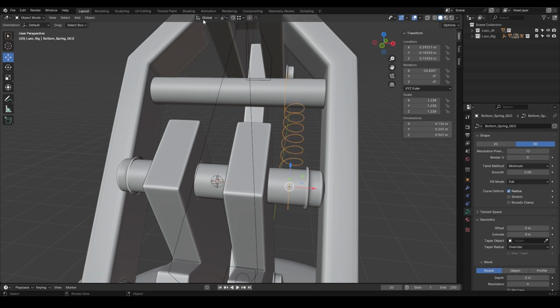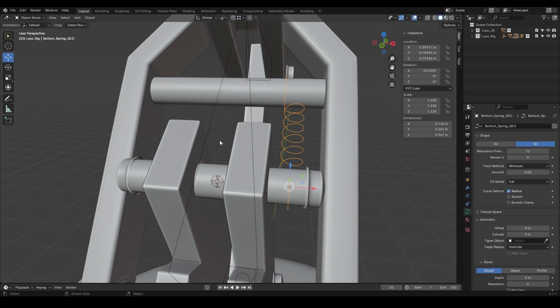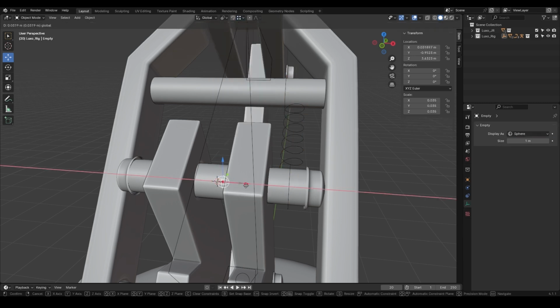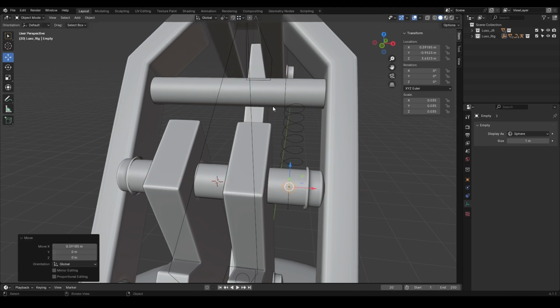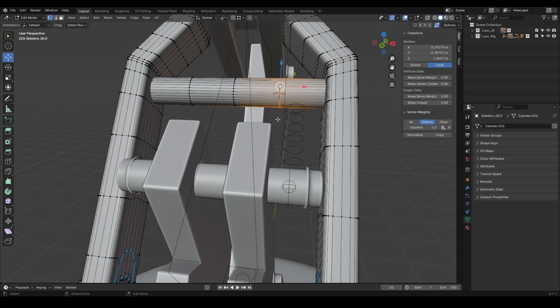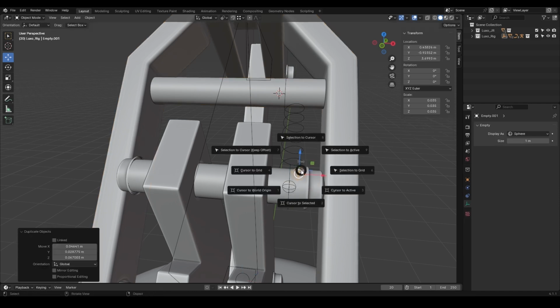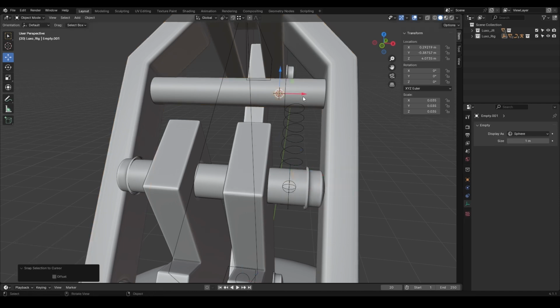While checking that orientation mode is set to global, and snap mode is on vertex, and while holding Control, I move the empty along the x-axis to align it with this hook. Now I repeat the same for the sidearm. I go into its edit mode, use Shift-Alt to select this loop, and move the cursor there. Back in object mode, I duplicate the empty, snap it to the new cursor, and then move it slightly to the right using Control, so it's aligned with the bottom empty.